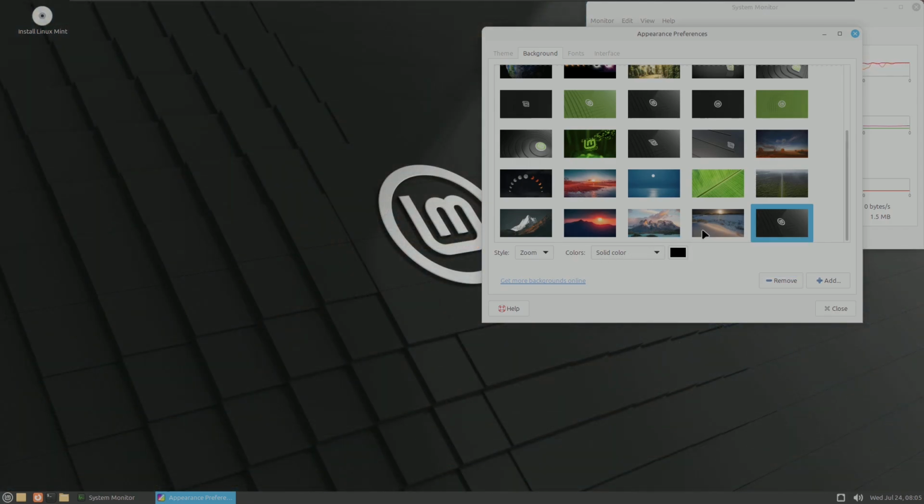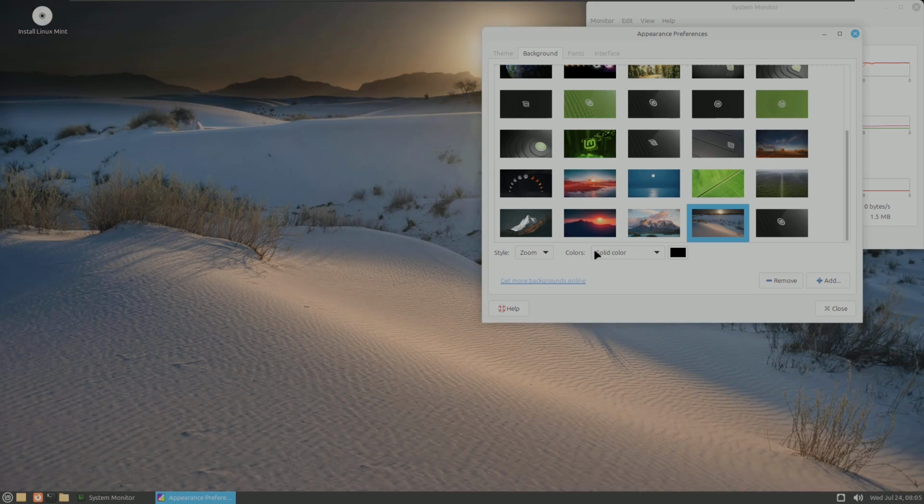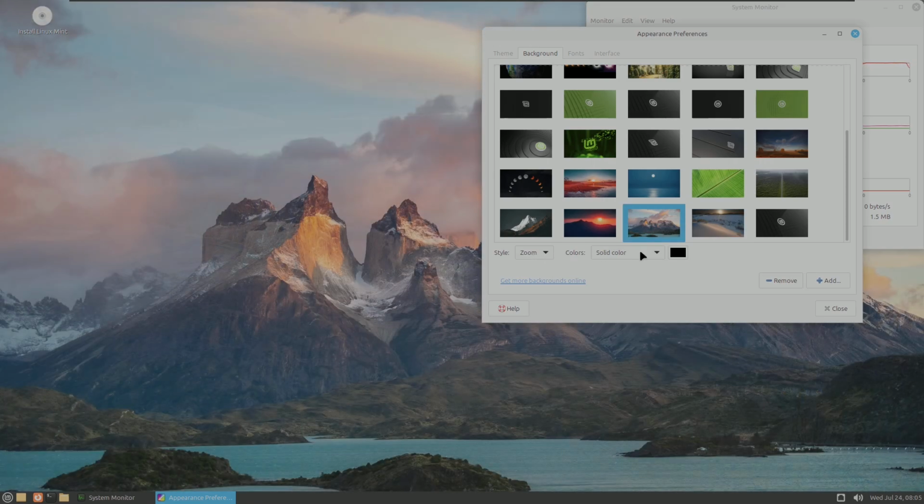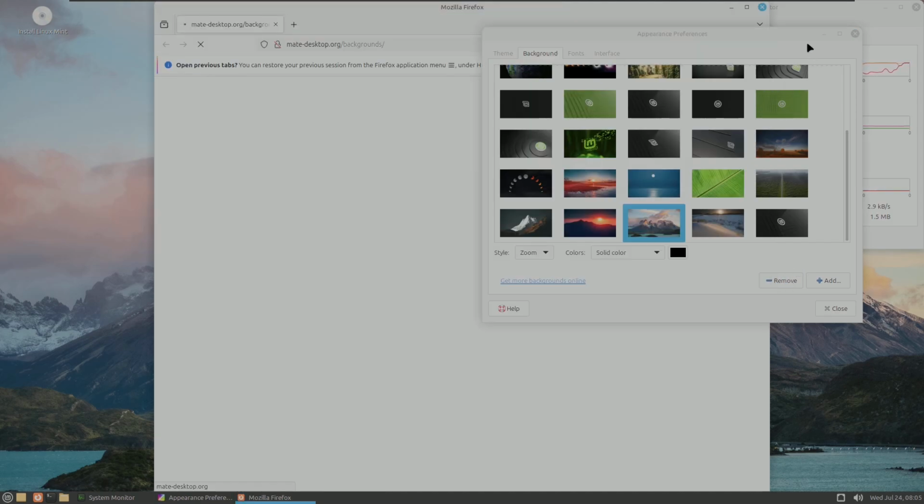You can choose the colors, like a solid color, and you can zoom or you can keep it like that. Solid color, horizontal gradient, vertical gradient. Again, these are all from the previous version too. So if you want more backgrounds, you can click on here. You can add, you can remove the backgrounds. So I opened the get more backgrounds online.